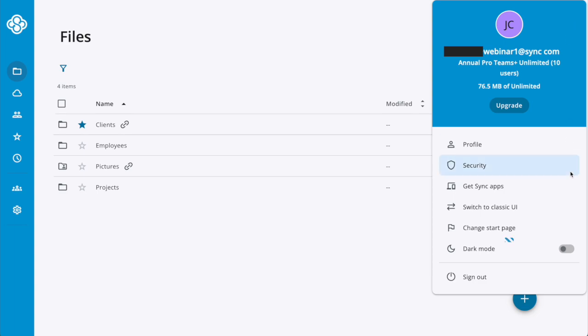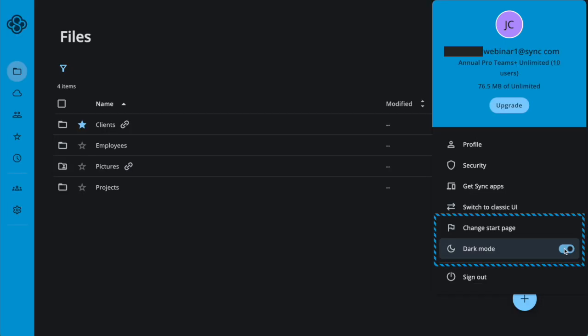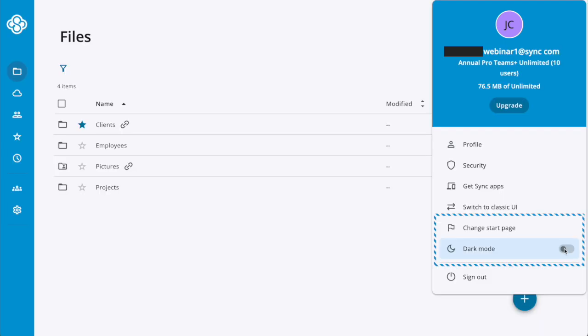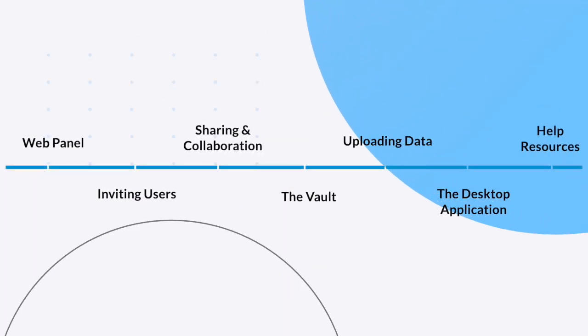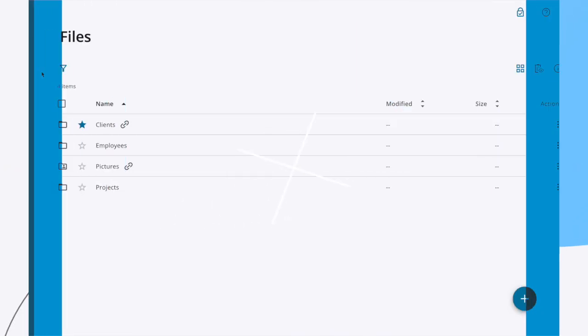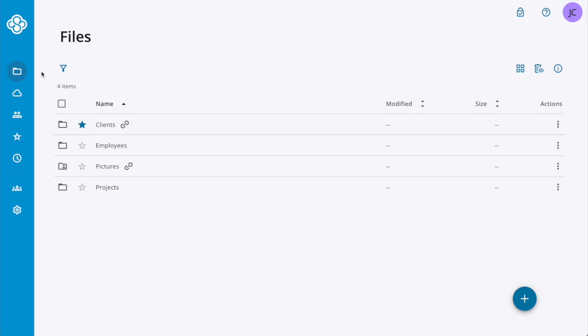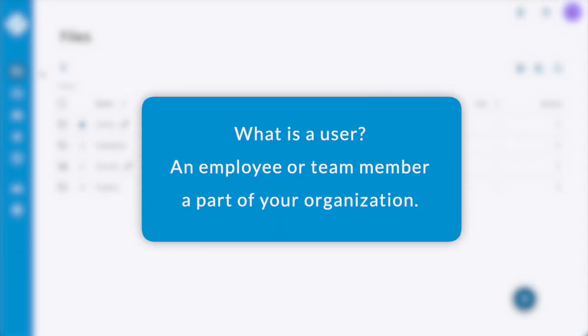On the top right side of the web panel, you'll find the Profile menu where you can enable dark mode and change your default start page. Now that you're more familiar with the web panel, we'll take a deep dive into how to invite users and assign role-based access controls. As a Pro Teams Plus Unlimited account admin, you'll want to start by setting up your users and roles first. What is a user? Typically, an employee or team member, a part of your organization.